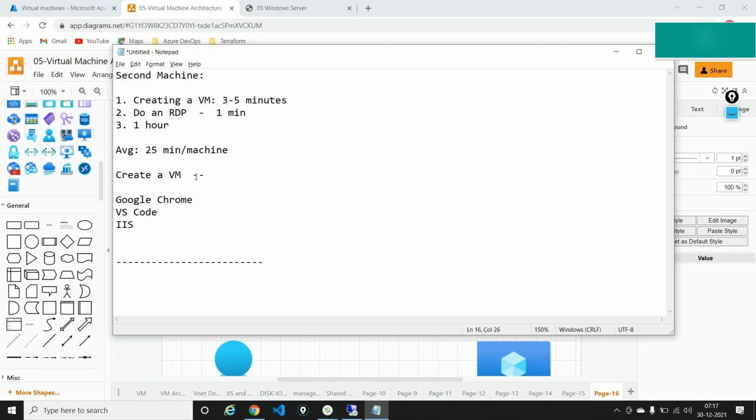So it'd be great if whenever I create the VM, all the softwares are installed, then I'm reducing the time potentially from 25 minutes to 3 to 5 minutes. So I'm just taking the time for the VM creation because that's something we cannot avoid. VM creation will take about 3 to 5 minutes. That's inevitable.